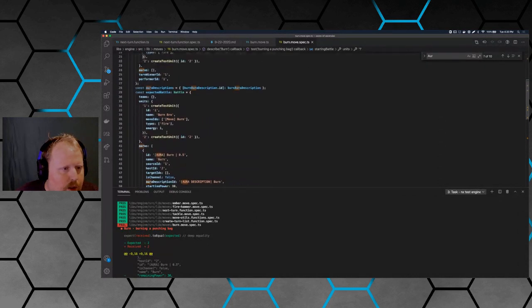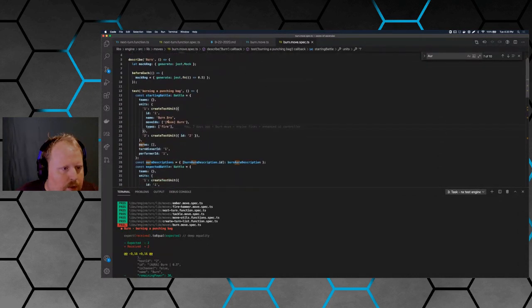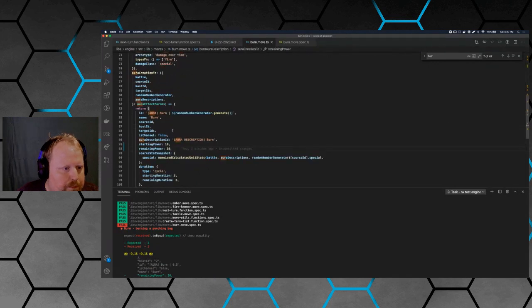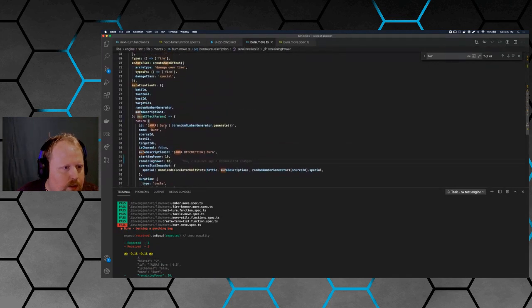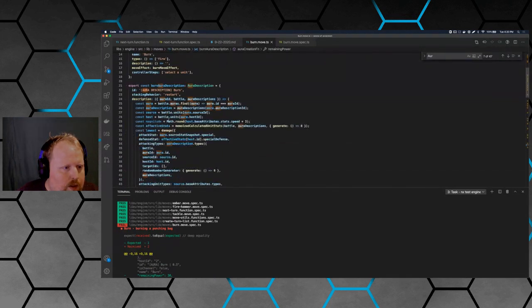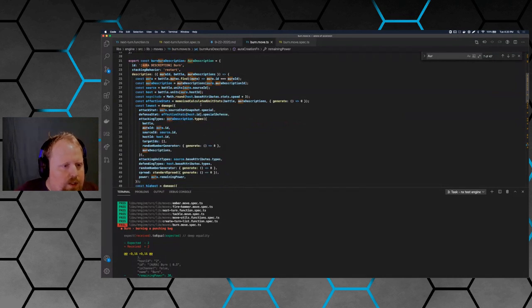That's all code I put here in Burn's description. Let's see. I probably want to move this into a utility at some point down the line because I think we'll want to reuse this a lot. But yeah, let's see. I don't know what this line is even doing. Should it be doing anything?